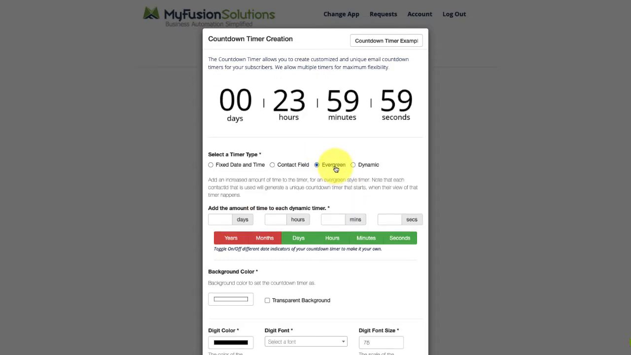The third option that we have is our Evergreen countdown timer. Now, an Evergreen countdown timer allows you to add an increased amount of time to the timer for an Evergreen style. Note that each contact ID that will be used creates a unique countdown timer so that Jane and Bob both have different times depending on when they open and start their Evergreen cycle.